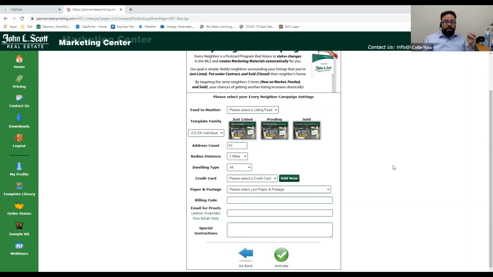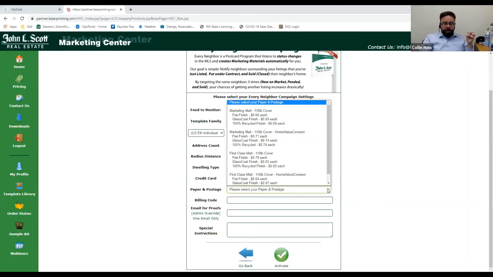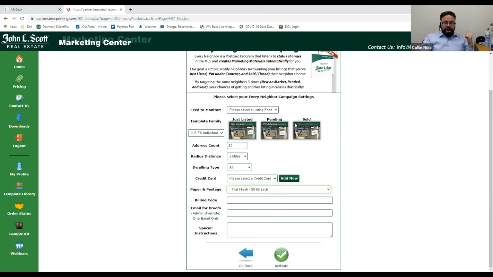And you know how much it's going to cost because your paper and postage down here lets you know how many you're going to send out. So if I use the least expensive here, the flat finish, 66 cents, if I send out 50, I know that it's going to cost $33. And that's with postage costs on here, by the way. That's per card.